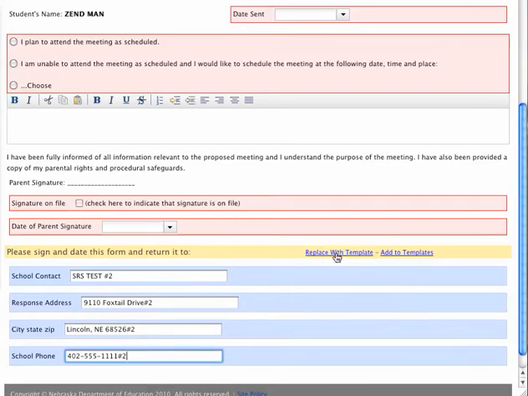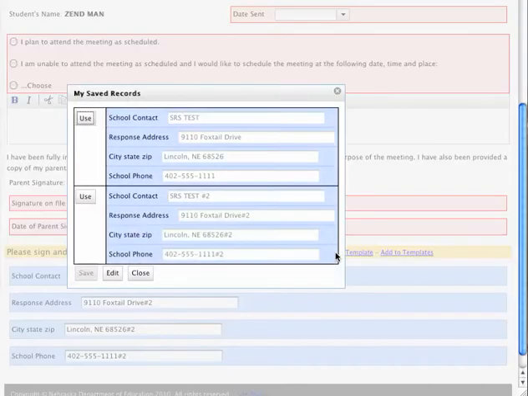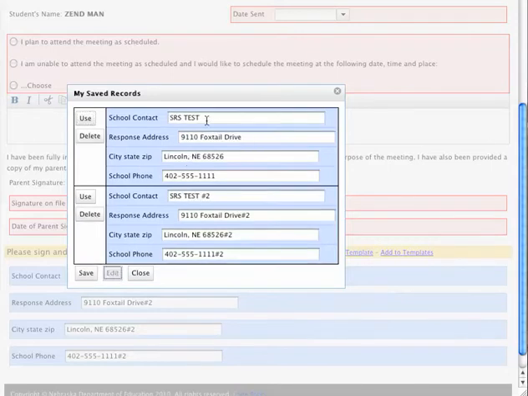Another thing you can do just down the road, if that contact information ever changes, you do have the ability to bring up that screen again, and here's an edit option. If I click edit, it gives me the opportunity to change any of the information. I can add different text to it. I can also delete one.